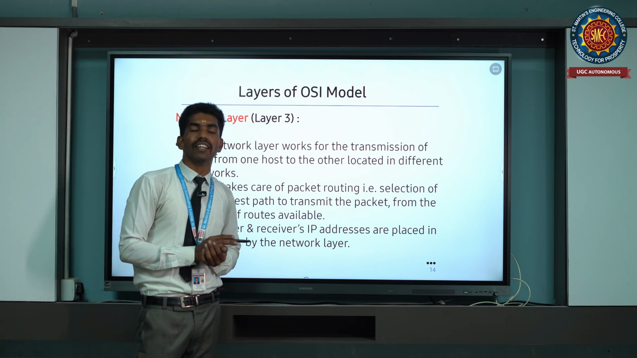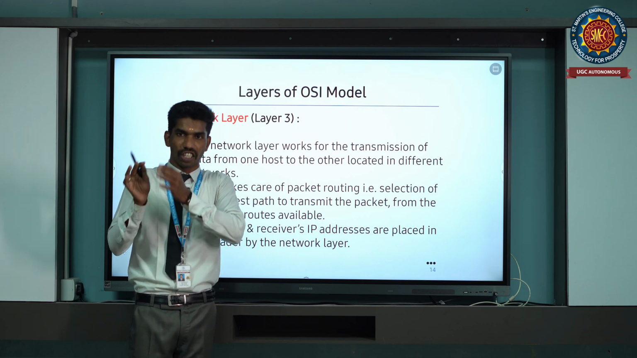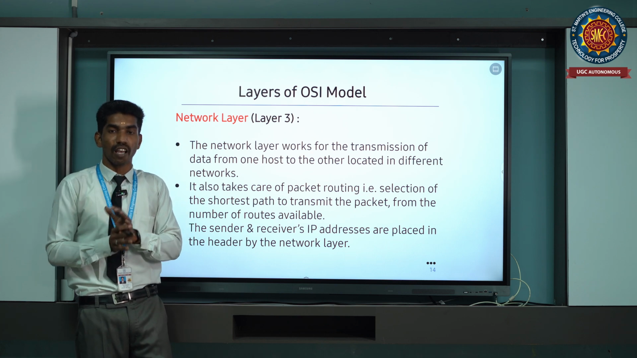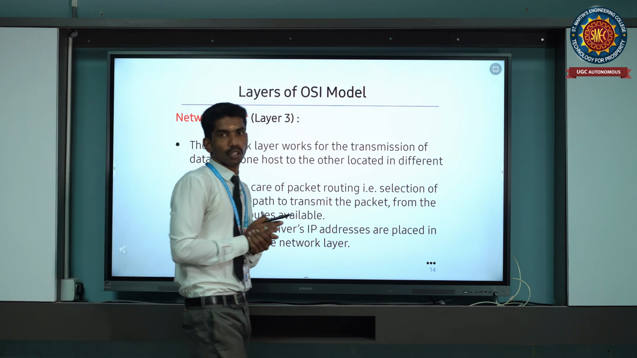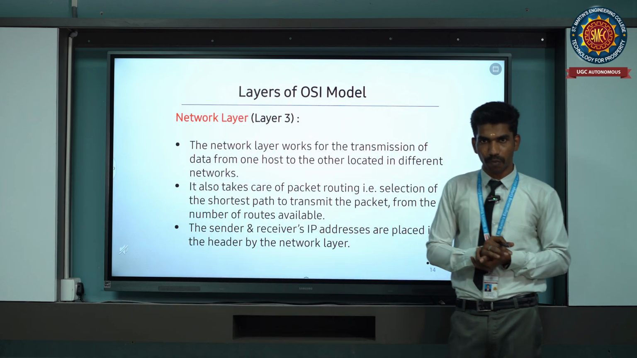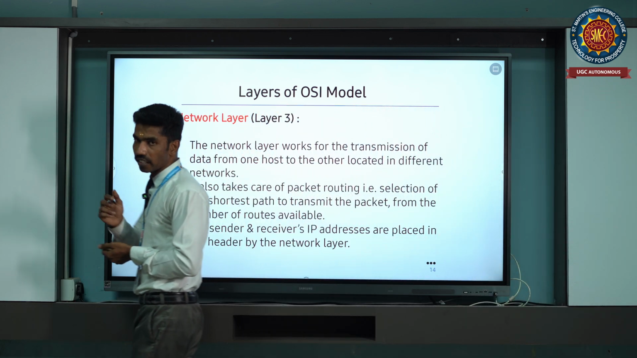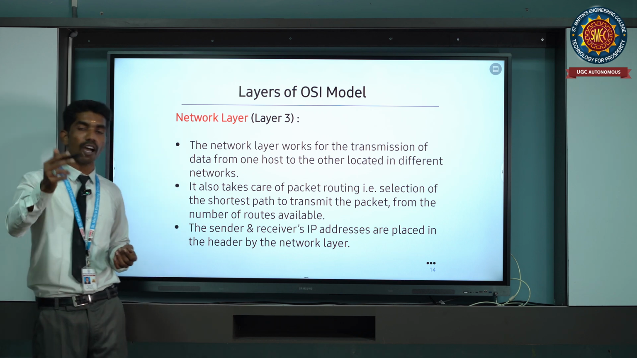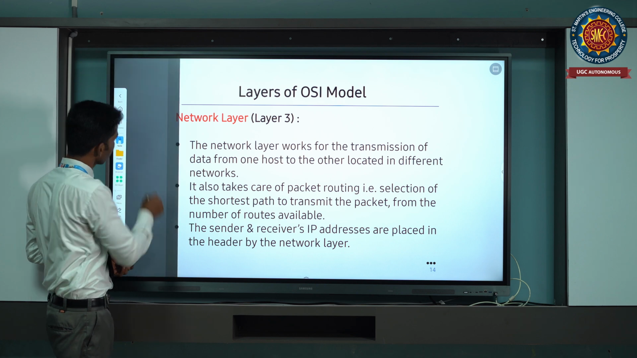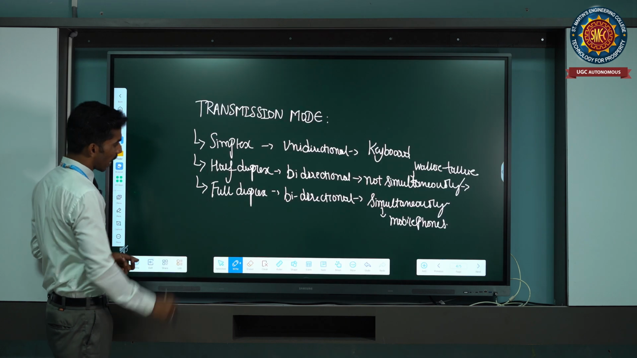The network layer ensures that packets will be delivered to the correct destination. How does the particular packet reach the correct destination? By way of routing. Routing is nothing but finding the specific path within the traffic. So if you want to send some data from one end to another end, in the network layer we are sending the information from one end to the other.